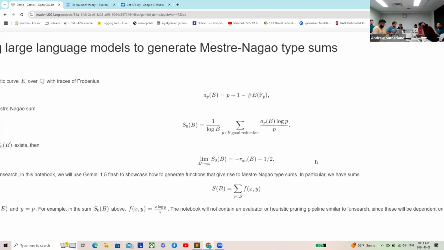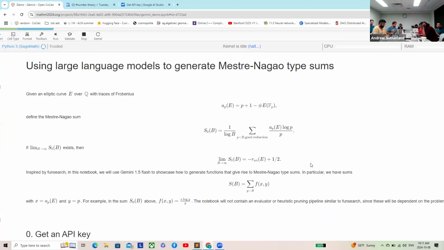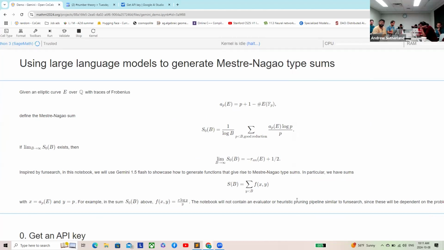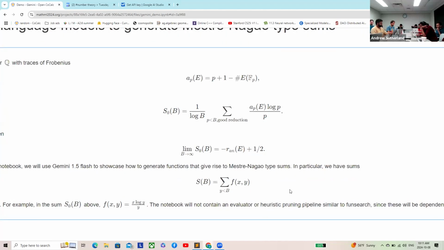The way that we could try to do that with an LLM is that it's going to be complicated to generate the whole sum. However, we could try to generate a piece of the sum and then just sum it over the primes. Particularly, sorry, I realize this is a little bit small on screen. We'll generate functions of the form f(x, y), where x is going to be a_p and y is going to be p. So here, for example, we'll have x log y over y for that particular sum.